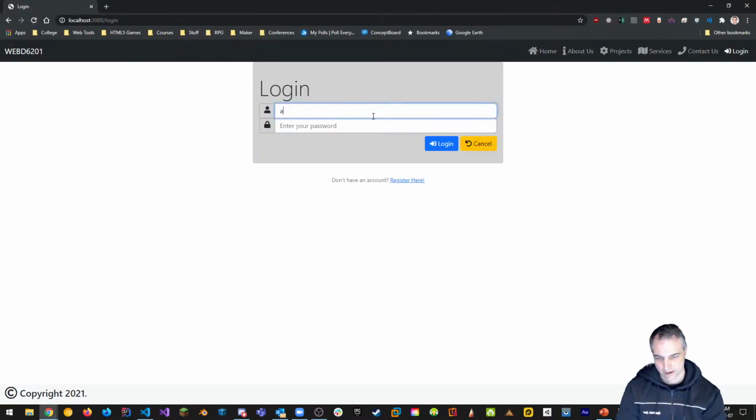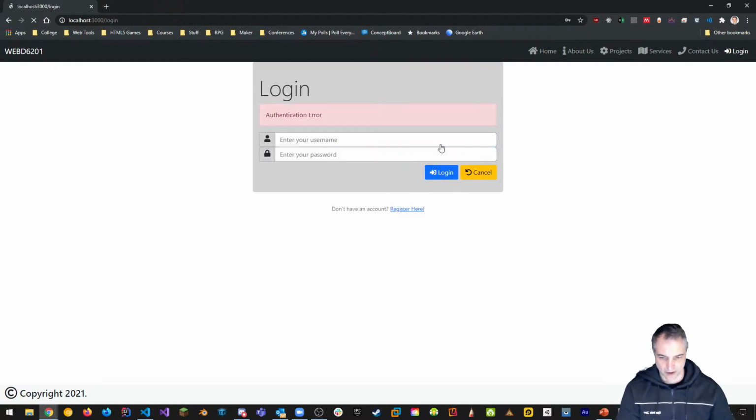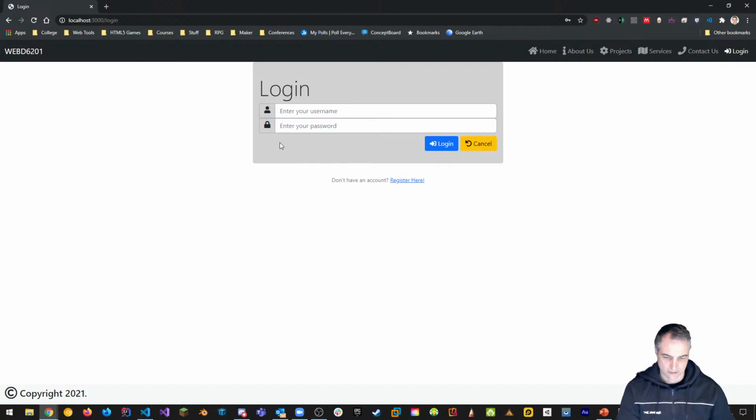We need to refresh and enter admin, and then 1, 2, 3, 4, 5, 6. That was our password, and press login. And then, oh man, what happened? It didn't do anything and didn't even show our flash message. Well, it kind of did for a second. It showed it and then it was gone.